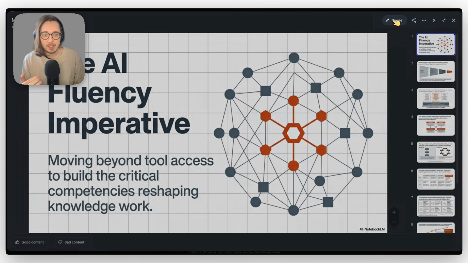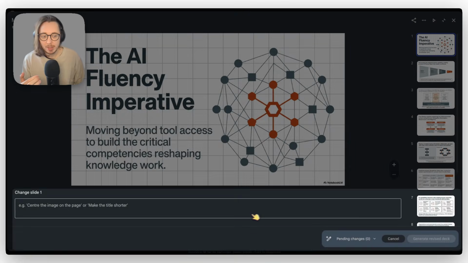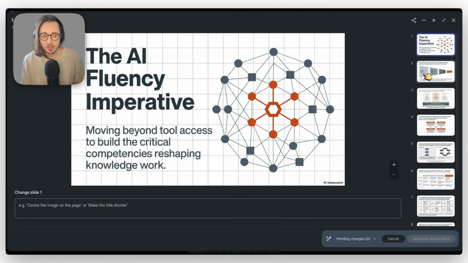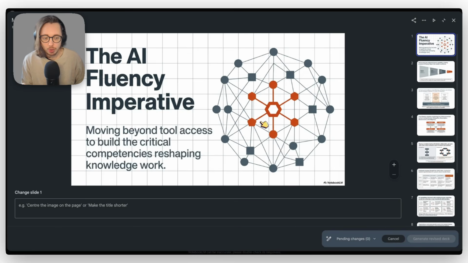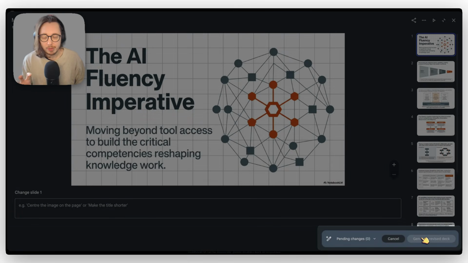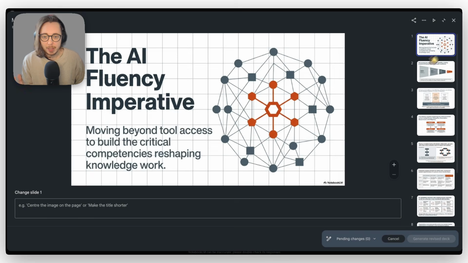So you'll see here this little revise button. If you click revise here, what this brings you into is a revision section for every single slide. One thing to note is to make all your revisions for every slide before you click generate revised deck, because if you just go to one slide, make a revision and then click generate revised deck, it's going to do all of them, and you'll be able to see all of your pending changes here. So all we have to do is basically just tell NotebookLM what we don't like.